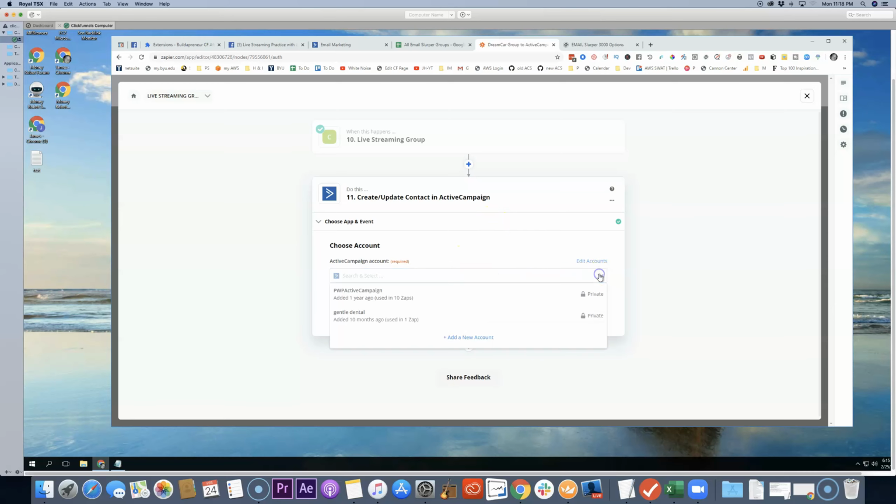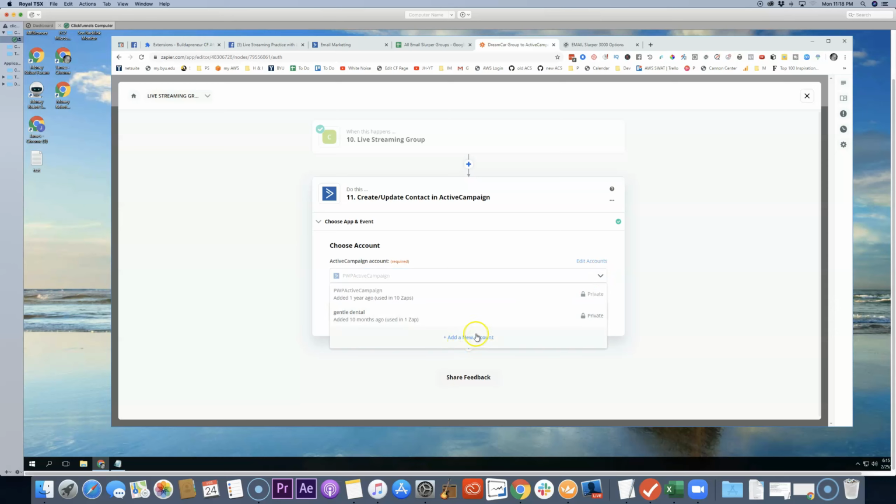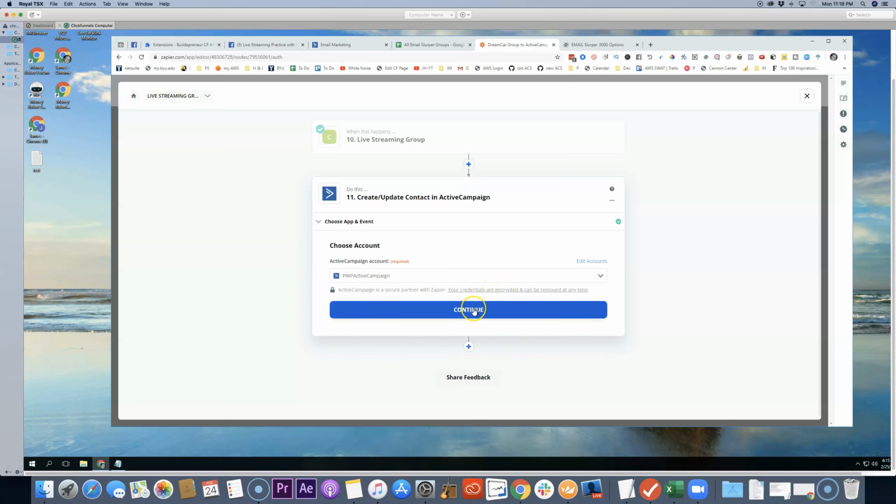And then I'll pick my account and hit continue. If you need to add an account for the first time, you can add a new account here, and that should be covered in the original training as well, how to hook up your API keys to basically let Zapier and the ActiveCampaign software talk to each other. So I'm just going to go ahead and click continue for now.